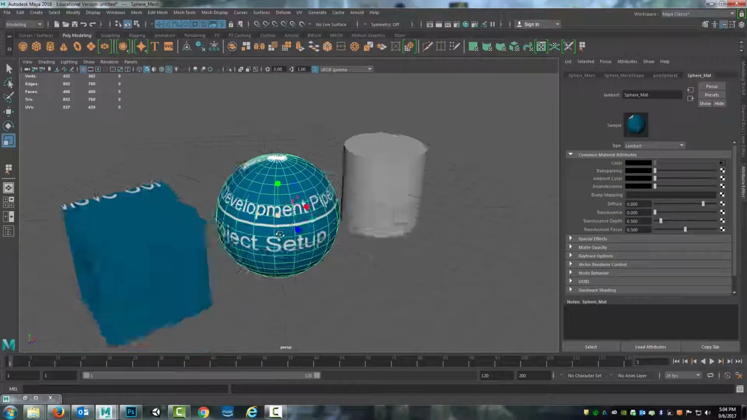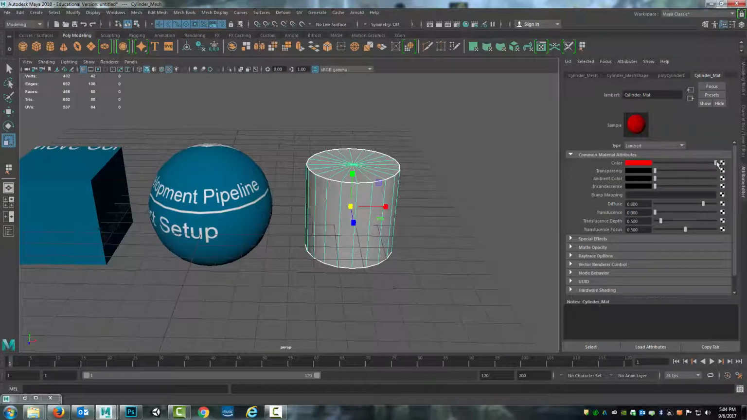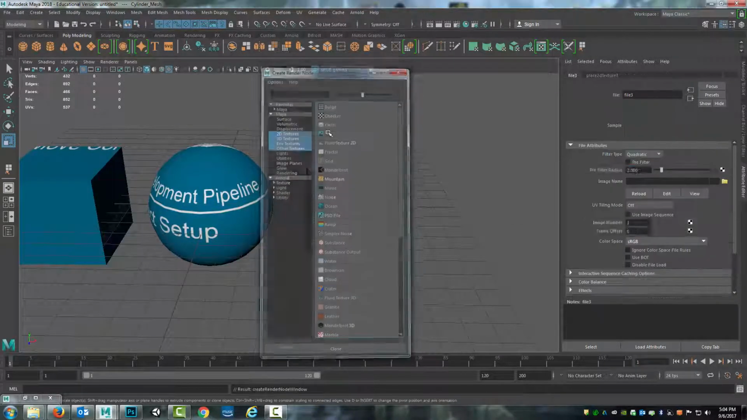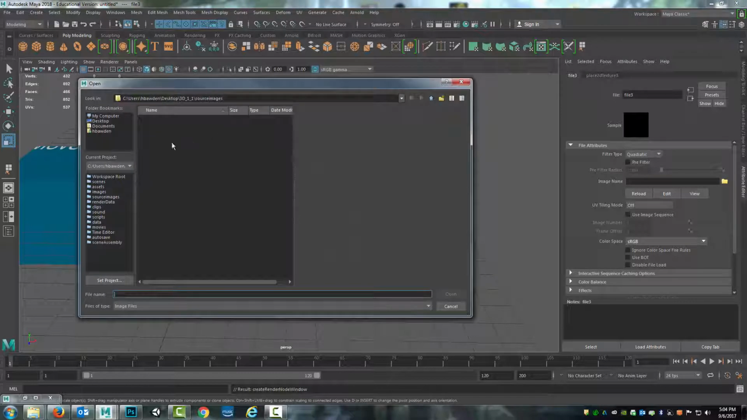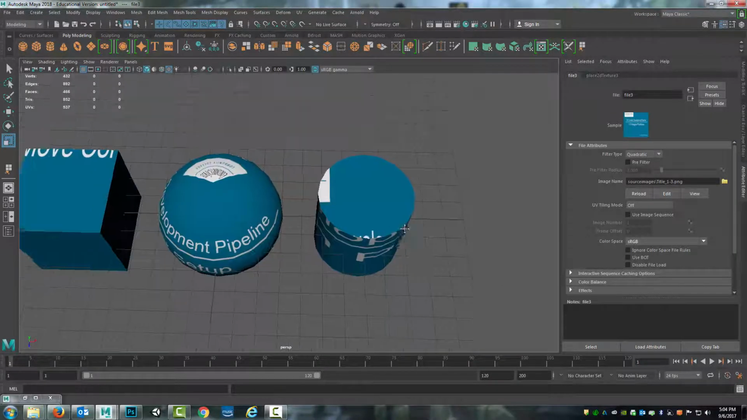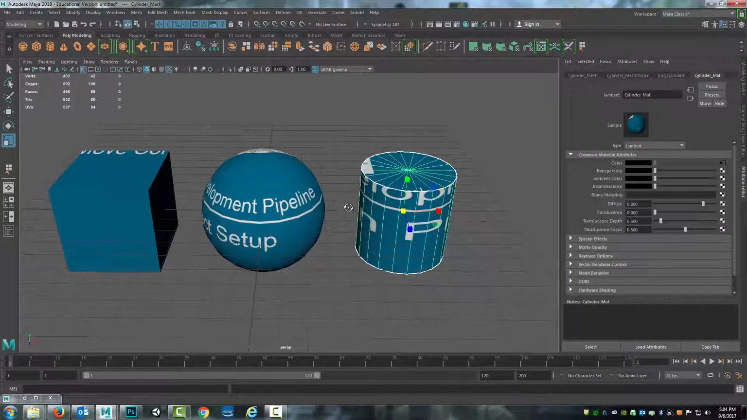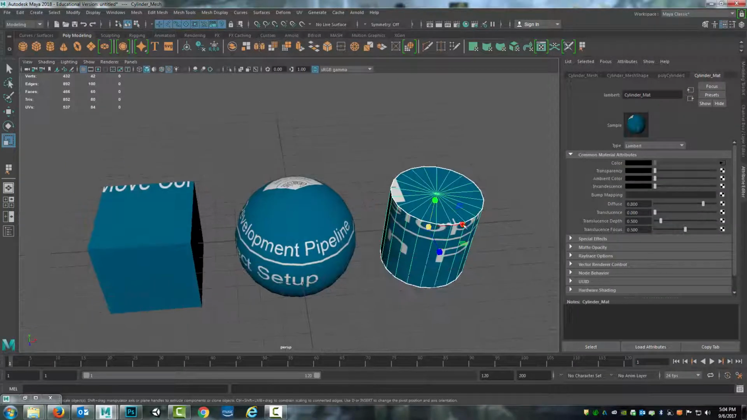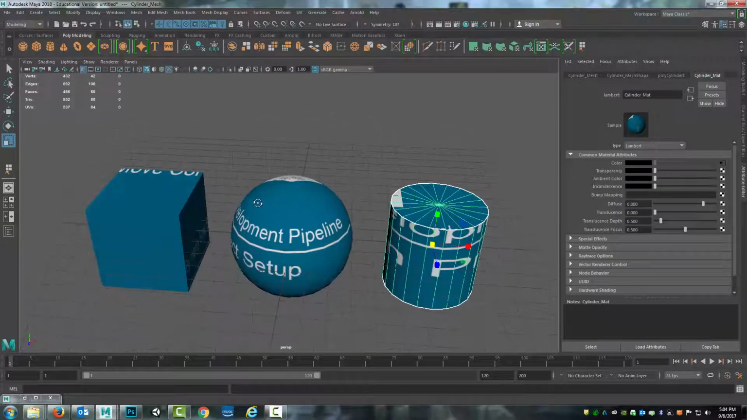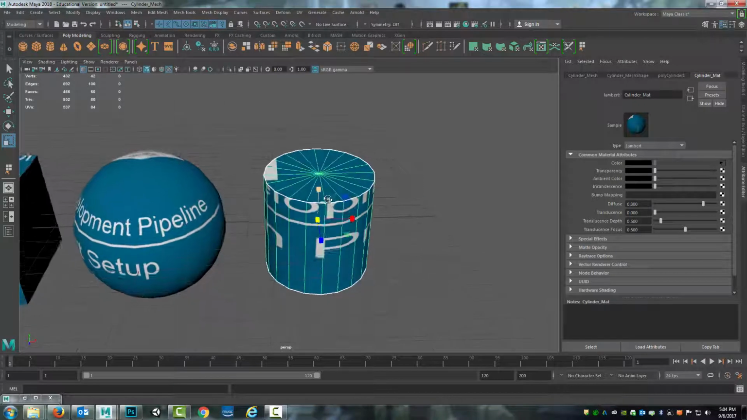So 3D content development pipeline. I can then do the same thing for the third one. Select that checker box, file, the folder, and 1-3, and select open. And there we go. So now each of these has its own unique texture applied to the material, which is applied to the objects. And once again, I can make adjustments and changes.